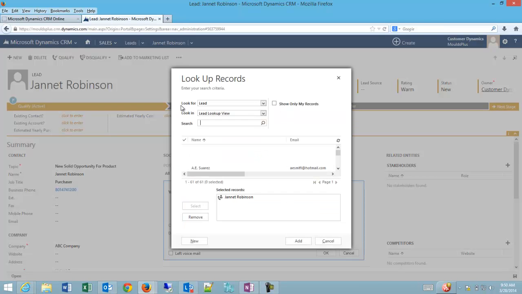And right now you can see I'm looking in the leads, and it's suggesting that maybe you should pick Janet Robinson. Now maybe there's a contact that's already in the system that I want to link this to. So I could change it to contacts, and I can see my list of contacts here. In this case, I have a test contact. I could also, while I have contacts selected, click New in order to create a new contact.